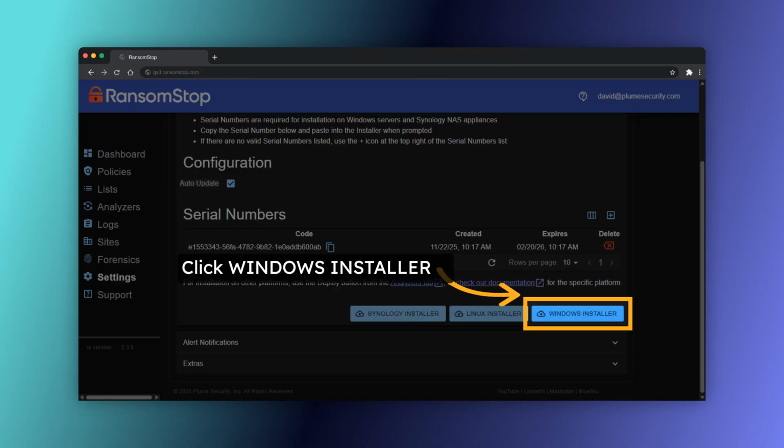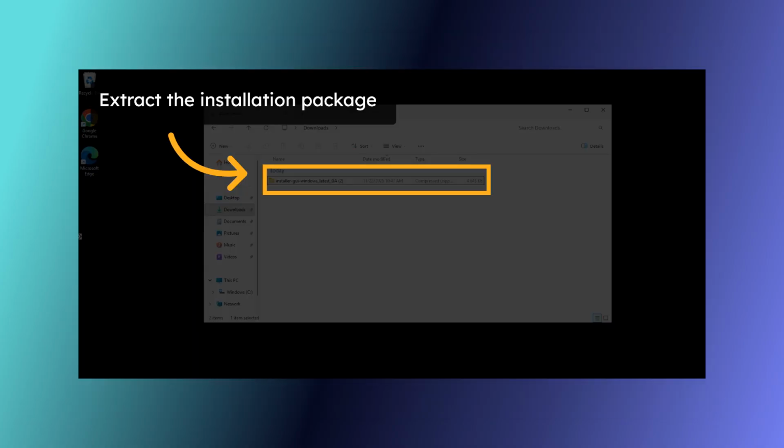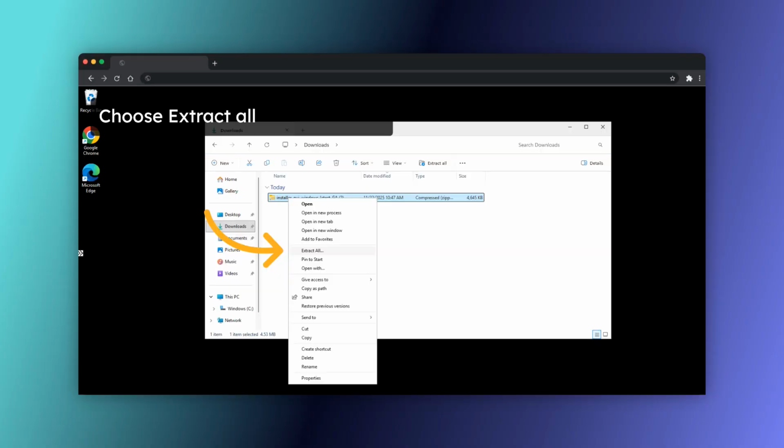The RansomStop installer is used for physical and virtual devices. In this particular instance, we are installing it on Windows, so choose the Windows installer. After you choose the Windows installer option, you will find the installation package in your download folder. Extract the installation package. Choose Extract All at this point.